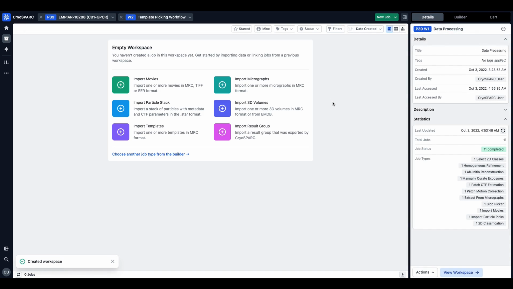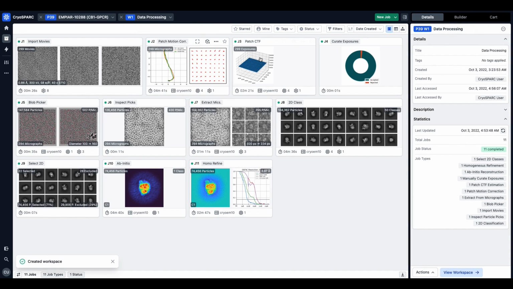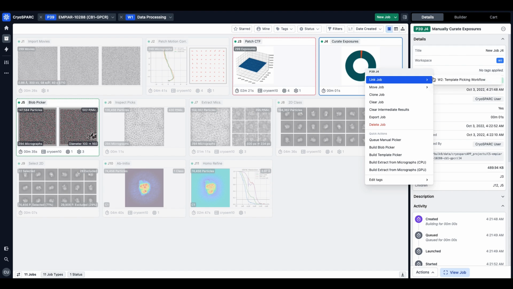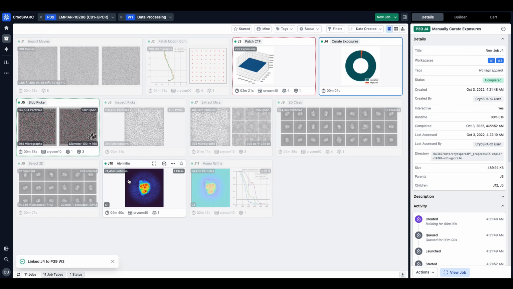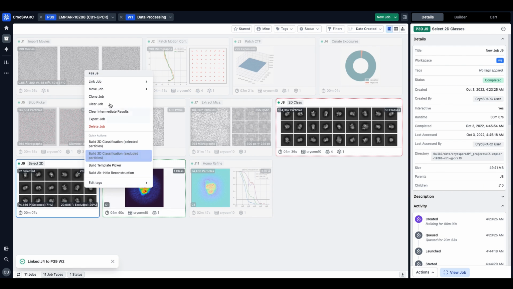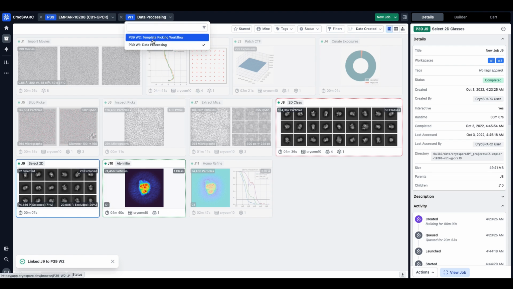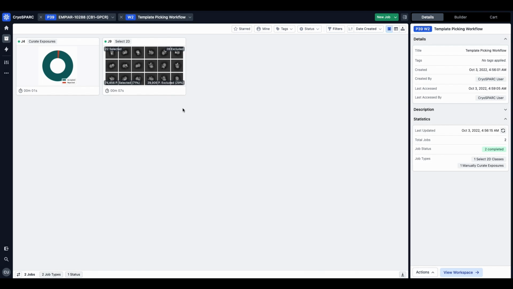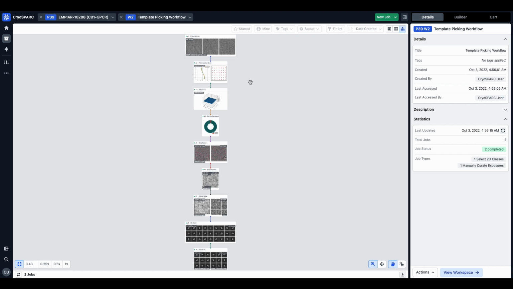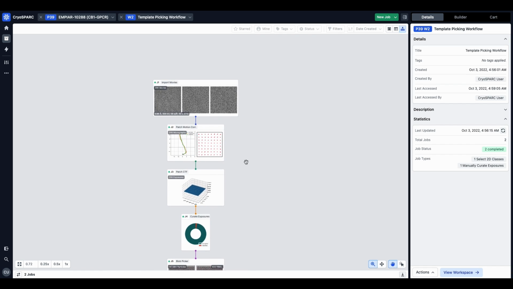To do this, we can use the quick switcher in the header to navigate from Workspace 2 to Workspace 1. We'll right-click and link the exposure curation job to W2 as well as the Select 2D classes job. After switching back to Workspace 2, both jobs will be visible. To get a better sense of the contextual workflow of this workspace, we can switch to the Jobs Tree view. This view shows job cards in a hierarchical format based on their inputs and outputs.